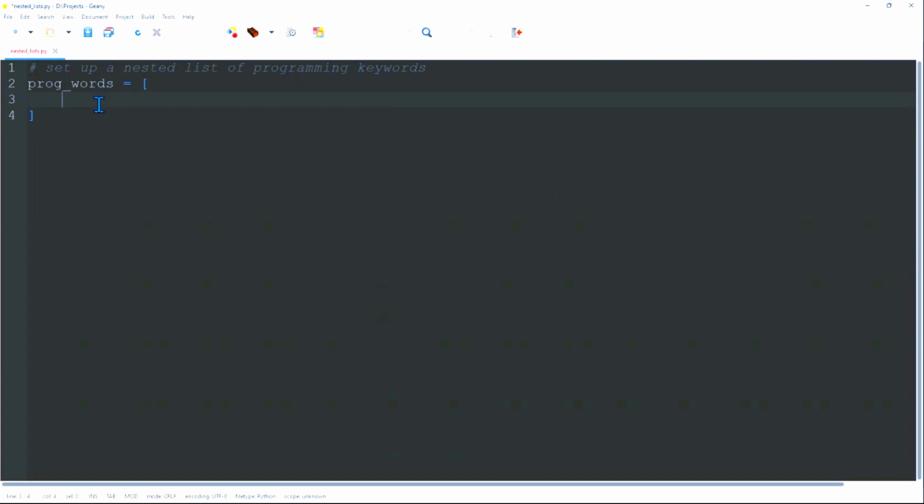So we have our outer square brackets, and that's for the parent list. And then within that, we're going to have our child lists or our sub lists, however you want to think of that. And so we'll have another set of brackets. And then in here, we're just going to have a few words. So let's do variable and then constant and data type. So all words that pretty much relate to our variables.